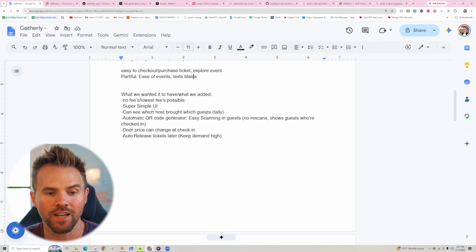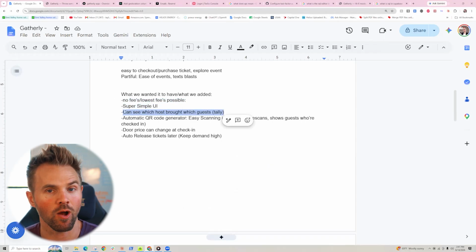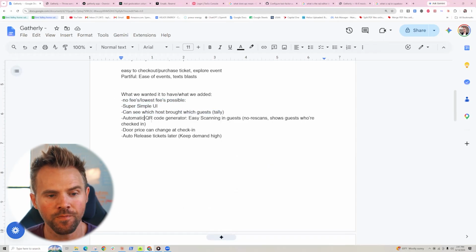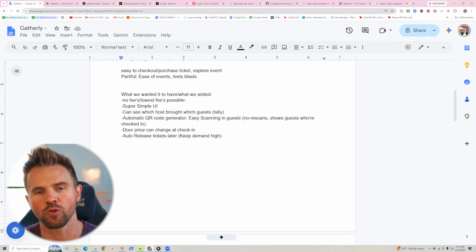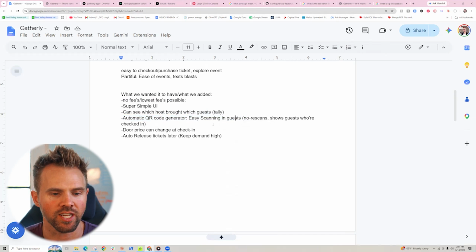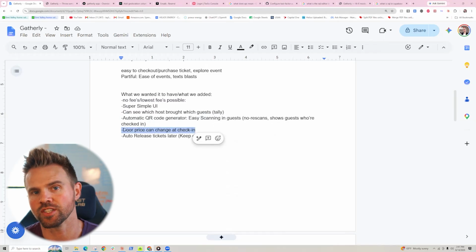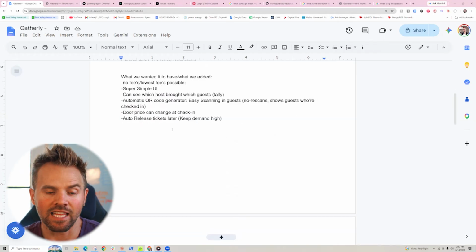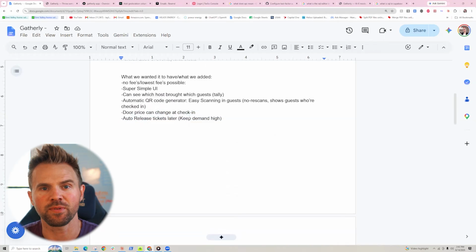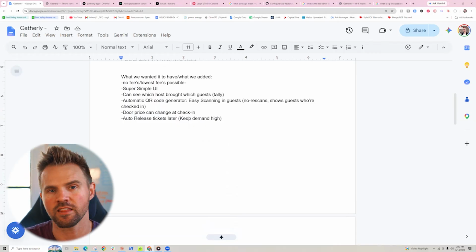Here's what we wanted to add. Obviously no fees, lowest fees possible. Super simple user interface. Which host brought which guest, and a tally of that as well. And an automatic QR code generator. Easy scanning to check in guests. No rescanning available. Shows which guests are checked in. The ticket price actually changes at the moment the event starts. And lastly is auto-releasing tickets, so just keeping the demand high, right? You can set a certain amount of tickets and then release more later.